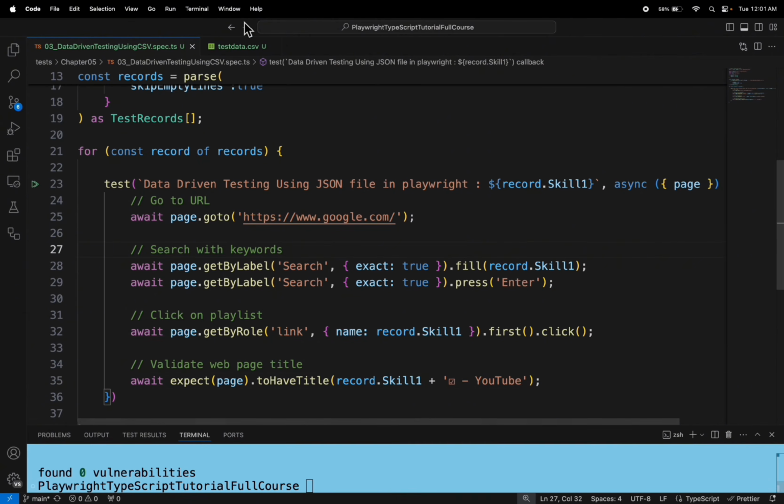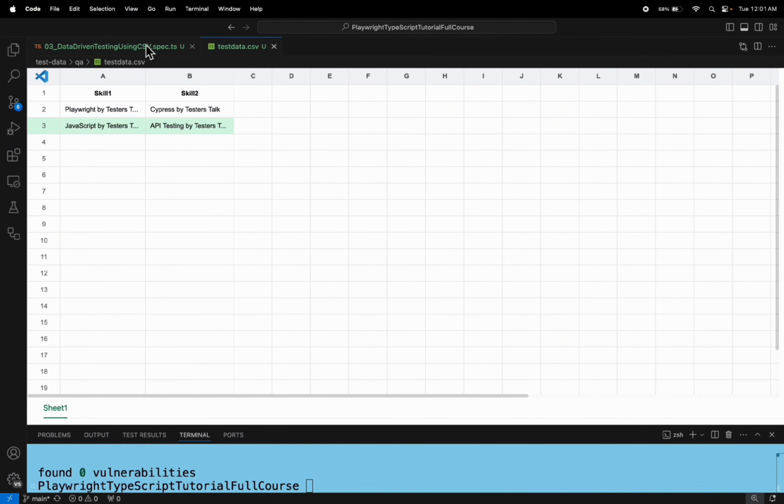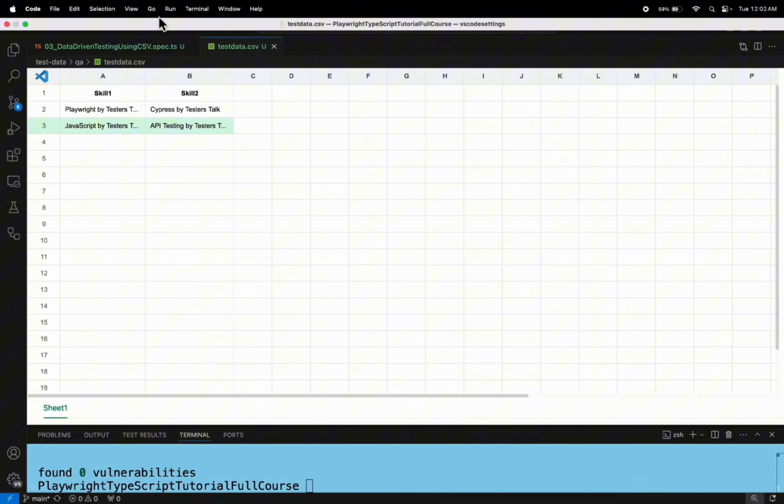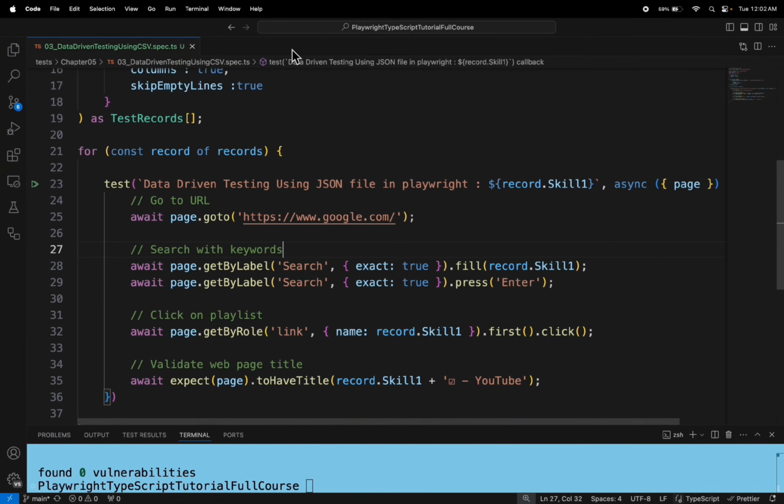Right? So if our test is running, as we are reading only skill 1, the first time our test will be searching with the Playwright by tester stock, and the second time our test will be searching with JavaScript by tester stock. Like this, you can add n number of headers or n number of sets of test data. Just for demo purpose, I have added 2 headers and 2 sets of test data. You can add multiple sets of test data here, and multiple columns and respective values also. So let's close this CSV file, and now our test is ready, guys.